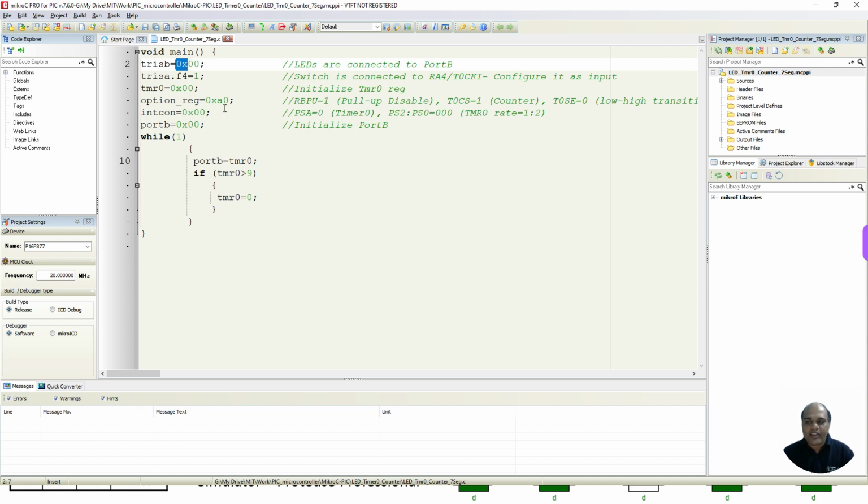In the same way, I have connected a switch to the port A 4th pin, the T0CKI pin. In order to configure this T0CKI pin as an input, I set TRISA.F4 to 1. Thereby the port A 4th pin will act like an input pin. Then I initialize the timer 0 register with 0x00. Then I do the configuration part.